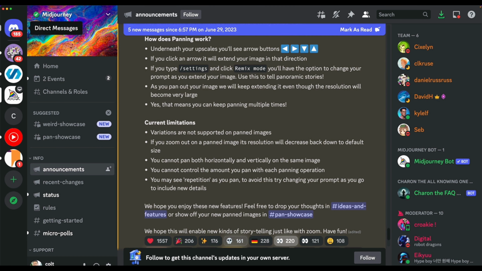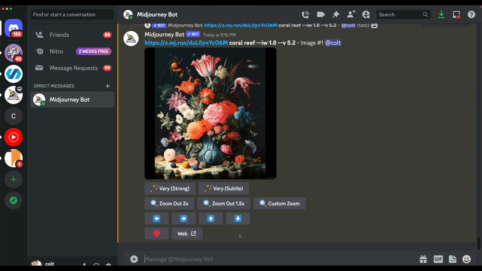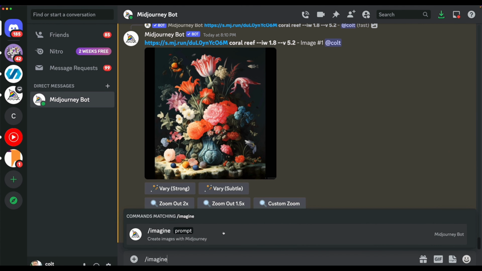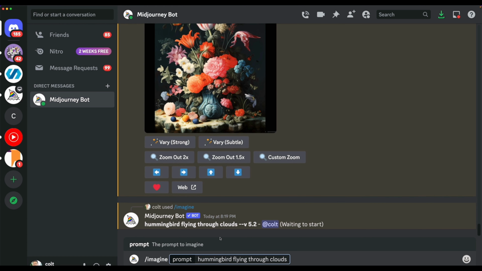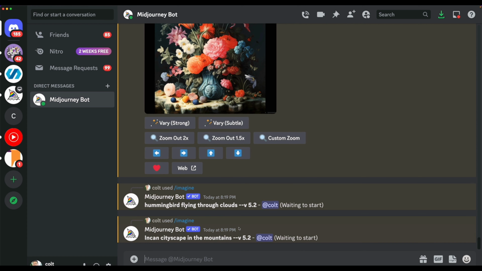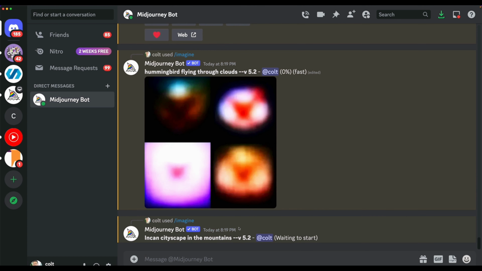So let's play around with it. I'm going to go back to my Midjourney bot here. You can see those buttons showing up when I upscale this image. Let's do a new image though. Let's imagine a hummingbird flying through clouds. Sure. And I'll do one more, just so we get some variety here. How about a Incan cityscape in the mountains? And I'll just leave these as the default 1-to-1 ratio, a square. I'll be back when these finish. I'll upscale one, and then we'll try panning.